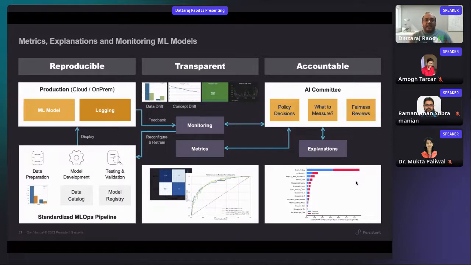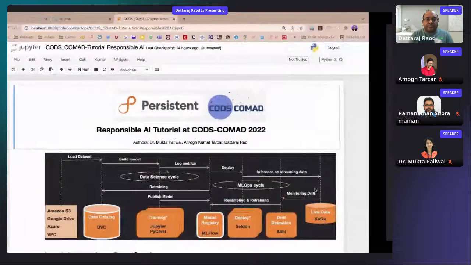And now I'll show a notebook demo of how some of these can be incorporated using tooling into our MLOps pipeline. And then Amog, in the last section, will cover the other two pillars, security and privacy, which are also equally or probably more important. So let me jump to the demo.